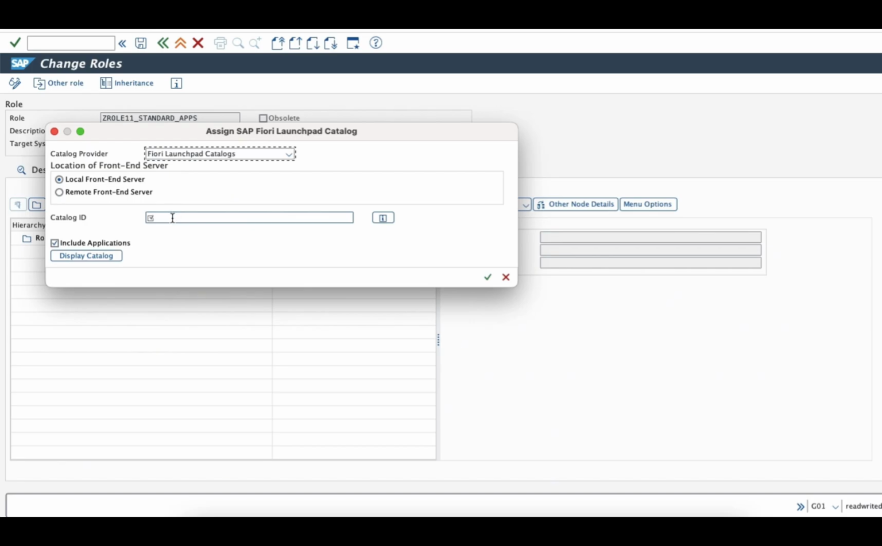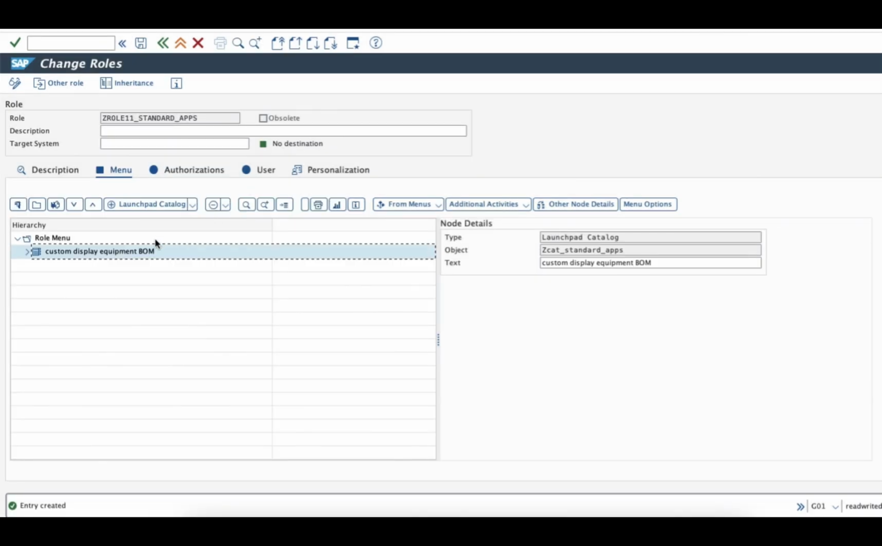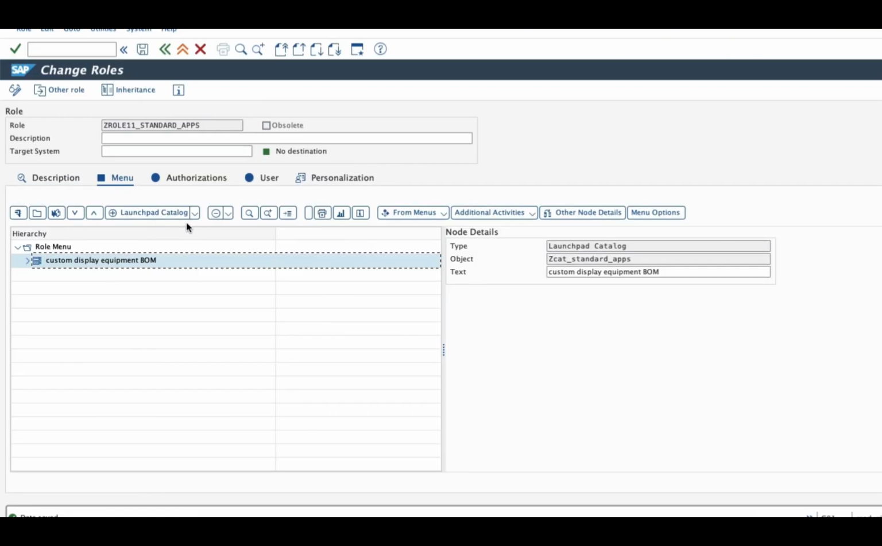It tells me to put my catalog ID, right? So we already have a custom catalog ID that we created, which was Z catalog underscore standard underscore apps. So now we have our custom catalog that we created here. So I'll just quickly save. Now we've already done the Launchpad catalog.